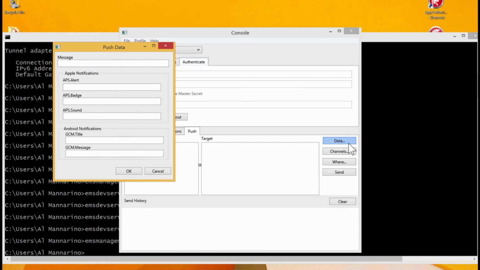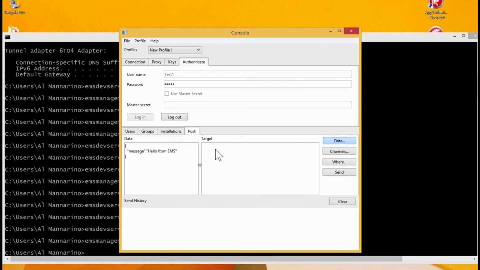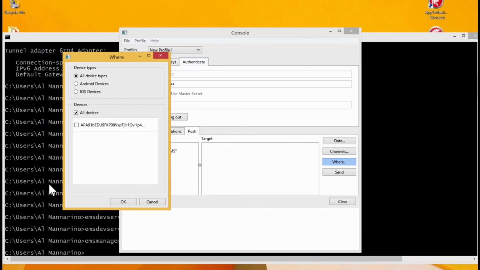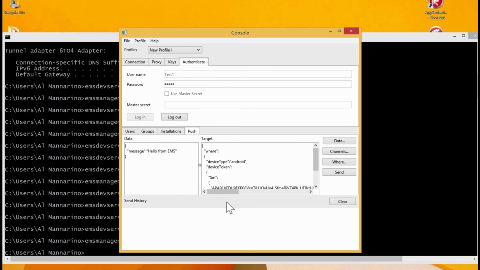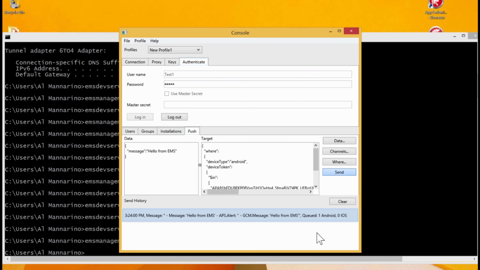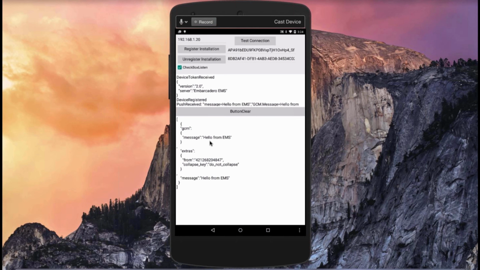So on the data, I just want to say hello from EMS. And where do I want to send this to? These are the devices that are available to me. So I'm going to click this one, which is the EMS device that just got registered. When I send this push notification, EMS pushes the notification out. Now if I go back to my Android device, sure enough, there it is. So the push notification got sent.